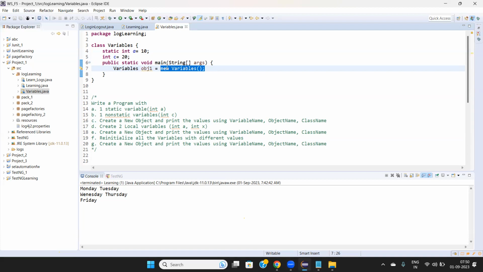Any idea? This new Variables alone, what will it do? Anyone can answer. It helps to create an object and store the global variables. Correct. So new Variables will help me to create the object. What is this obj1? It is the object name. New Variables creates the memory, that's the object, and obj1 is the object name.